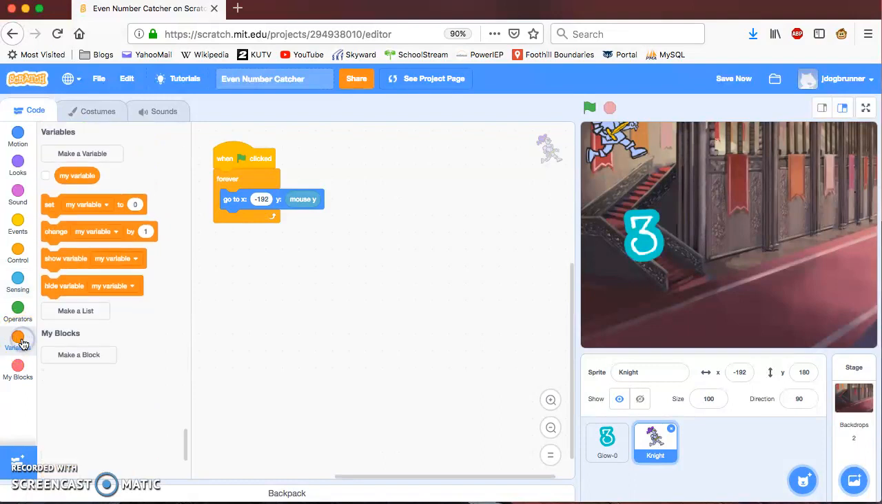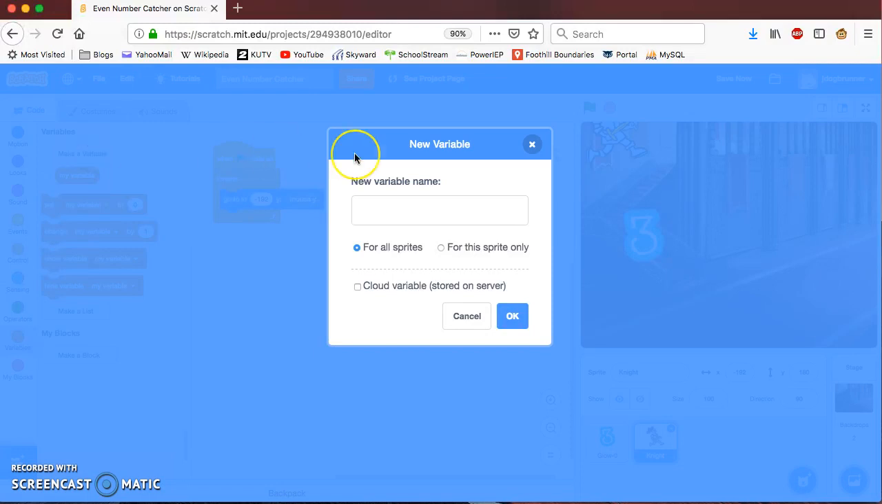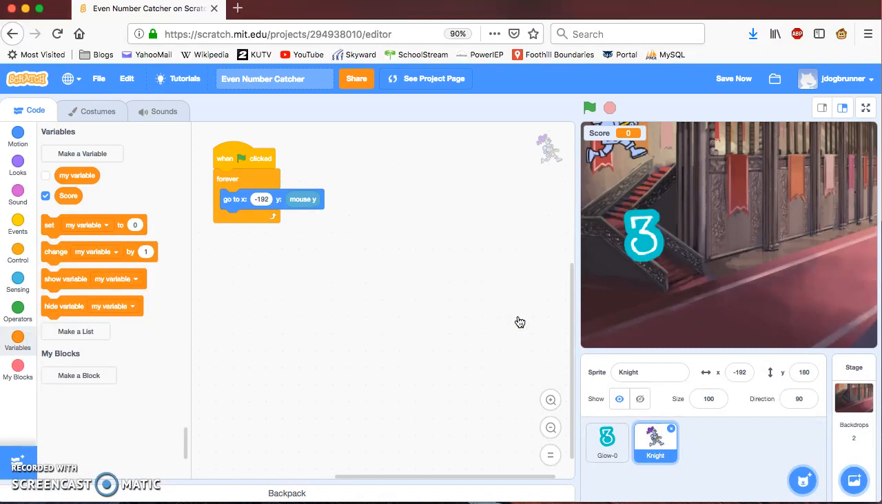So come to variables. We're going to make a variable. We're going to call this score. You're going to hit OK. You have the choice to do it for all sprites or this sprite only. Sometimes this sprite only is useful, especially if you're doing cloning, which I'll show you later on. But sometimes you want to just leave it on all sprites if other things on the screen could affect the score. So we're going to leave it on there.